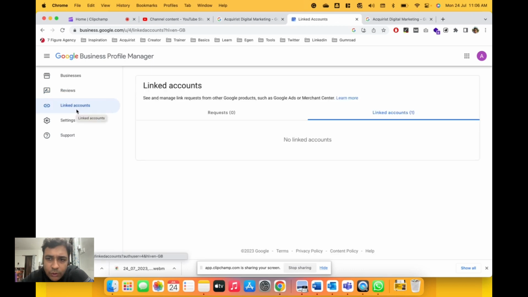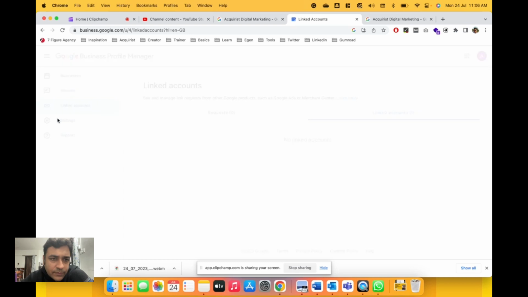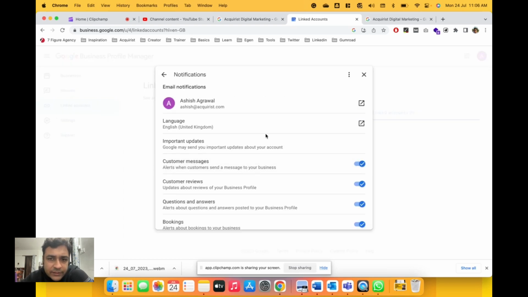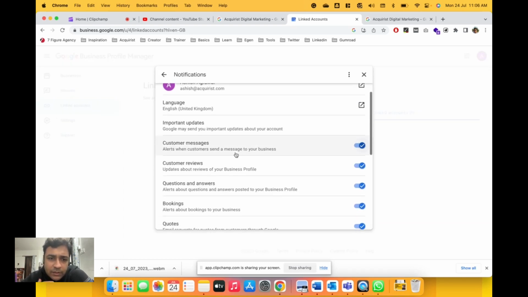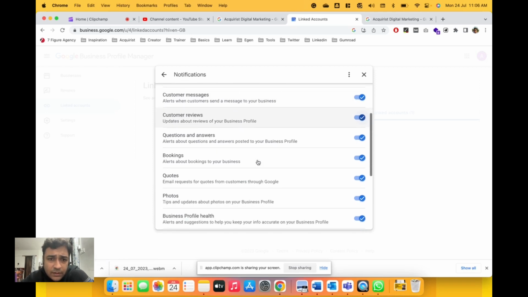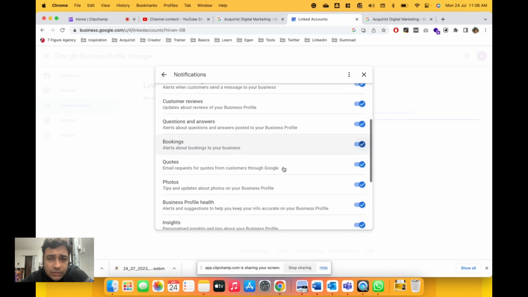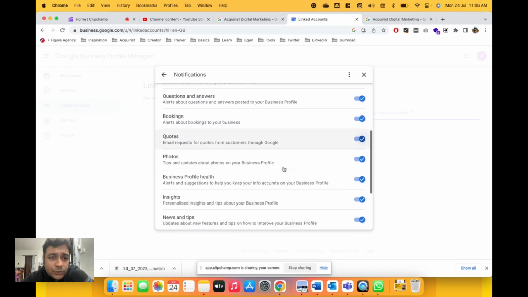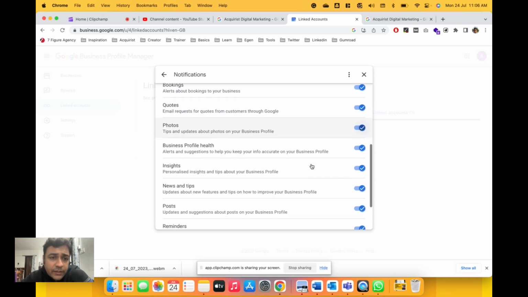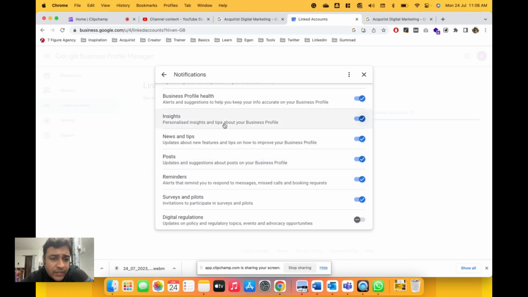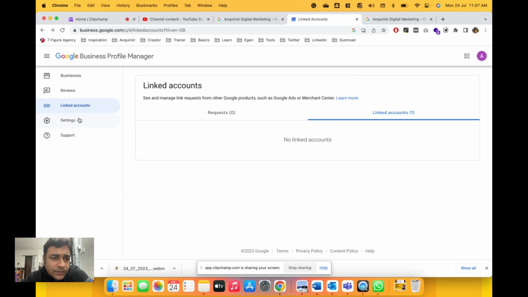Then there is an option to see linked accounts. If you have linked accounts from other Google products like Google Ads, etc., you can see that over here. Next we have settings. You can set up a lot of different things like the language, or whether the customers can message your business, or they can update reviews on your profile. A lot of other things that you can set up over here according to the nature of your business.